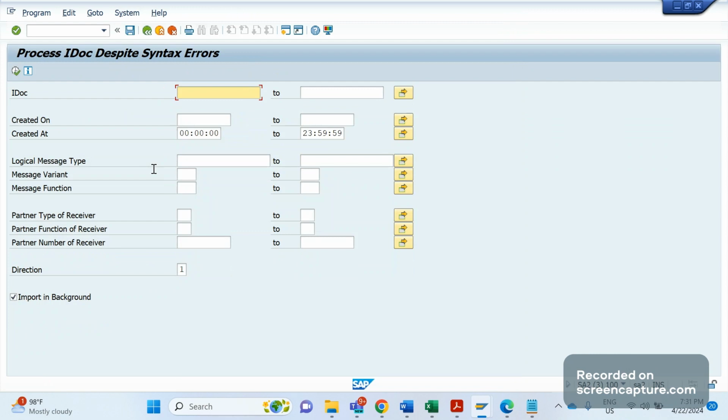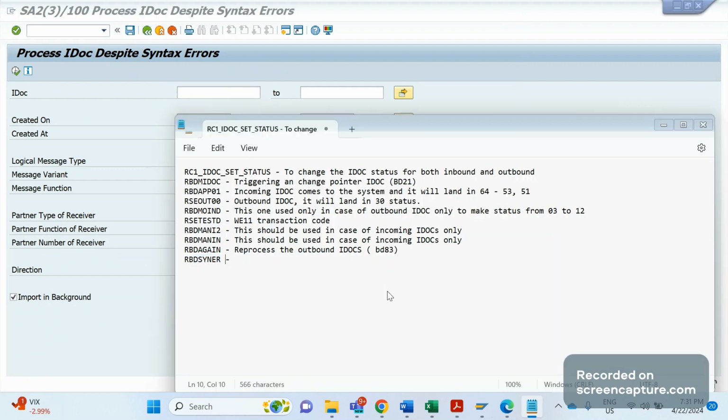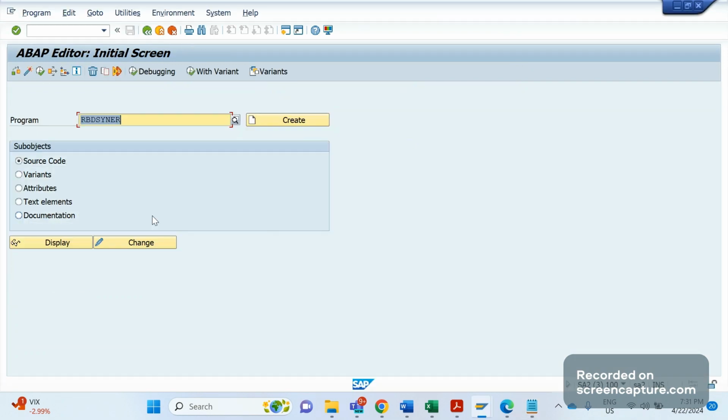The last one that I'm going to discuss is reprocessing the edited IDocs, that is RBDAGAIE. Okay, one second. Reprocess the edited IDocs for both incoming and outgoing. So this is the last report that we are going to discuss now.